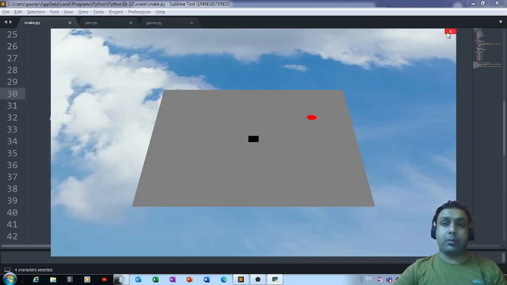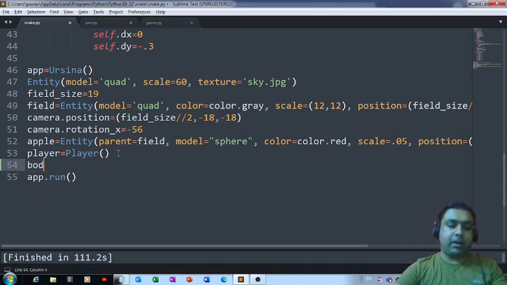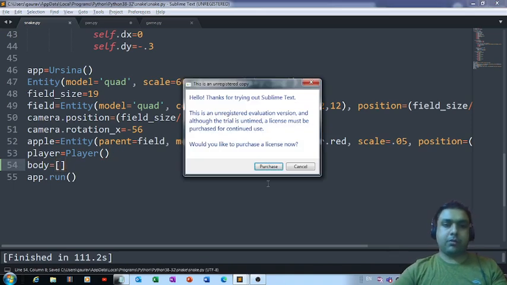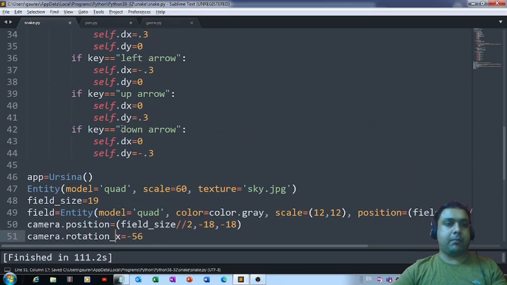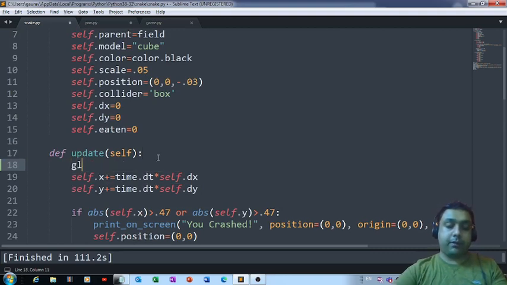Now, how will we do that? What we can do is make use of the list concept. Absolutely right. So, what I am doing here is putting a variable named body. Let me initialize it with an empty list. Okay, so now we can come over here, and inside this update function, we can define this body variable globally. So that's the way we can do it.